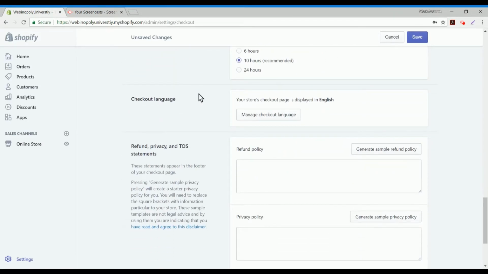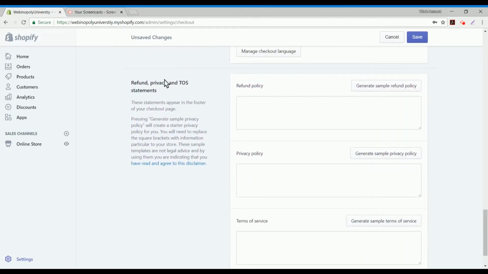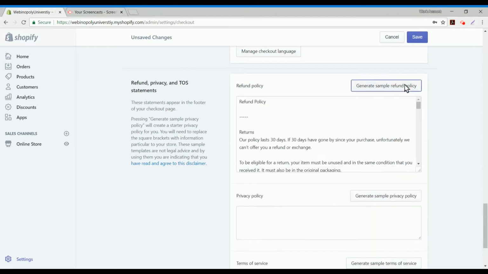Our store's checkout language is currently set to English, which is fine. And now we have refund, privacy policy, and terms of service statements. So if you didn't have this information already, Shopify gives you the option to generate a sample. So I'm going to click on Generate Sample Refund Policy.